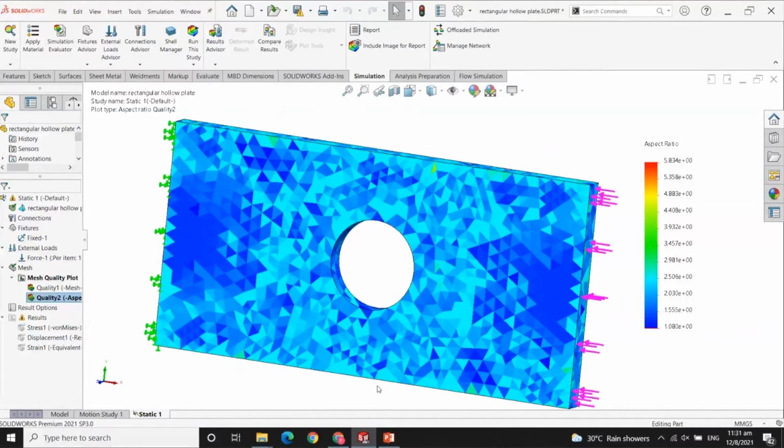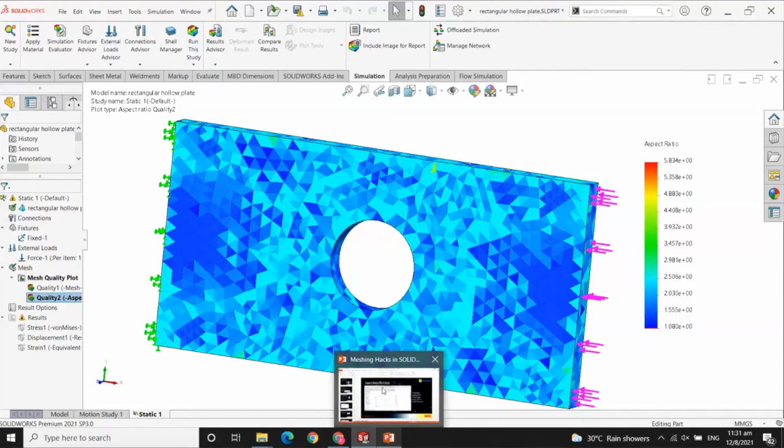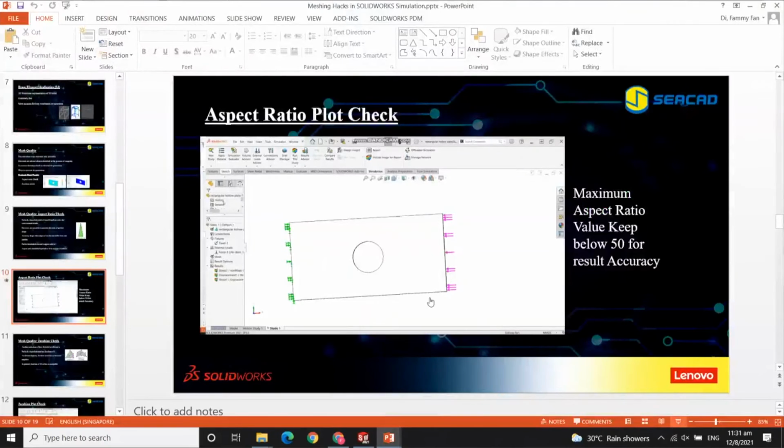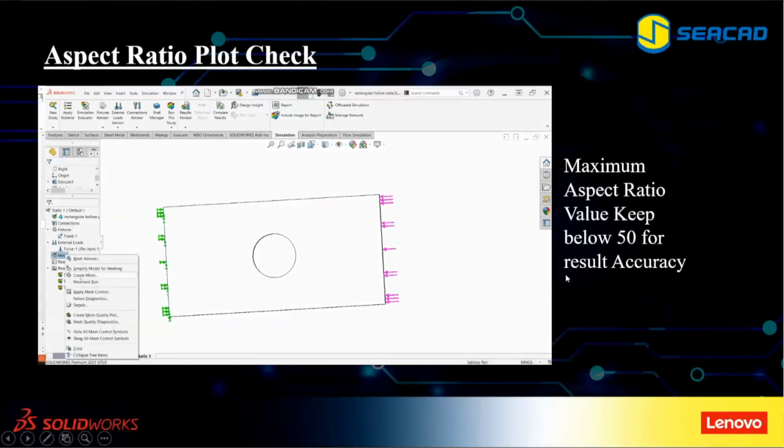Okay, especially for the complex geometry. Especially for the complex geometry that contains a lot of small features, you need to be careful of the small features, whether the aspect ratio is okay or not. Okay, then the next one is the Jacobian plot check.